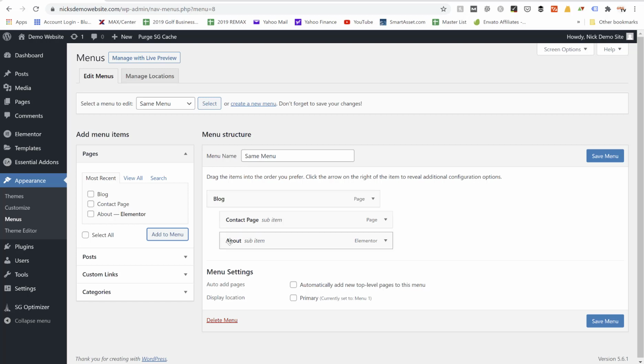We can go in again if we wanted to. So I could go in and make another drop-down menu within the Contact page drop-down. But for this purpose, I'm just going to leave both of them like that. I'm going to go ahead and click on Save Menu. First, we need to pick our display location, though, so it will show up. So I'm going to make this our primary menu for right now. I'm going to click on Save Menu.